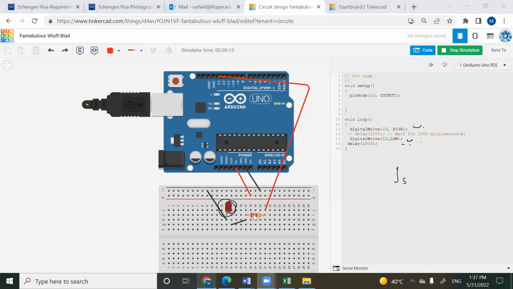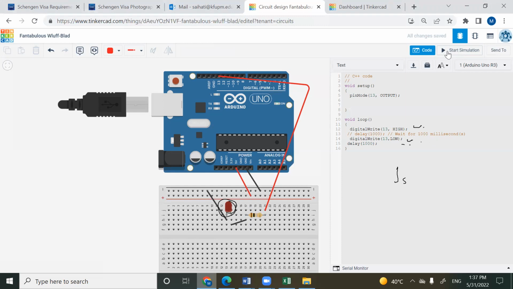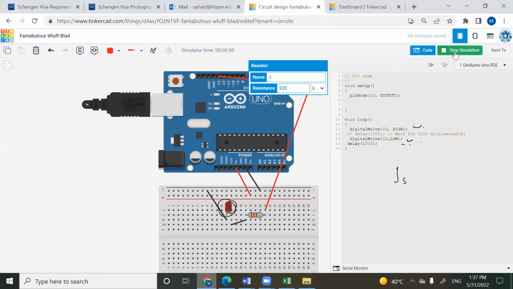Let me just put it as 1 ohm. Can you see it? There is no time actually to become on, okay? So that's why we need both of them. I'll put it as 220. Stop.